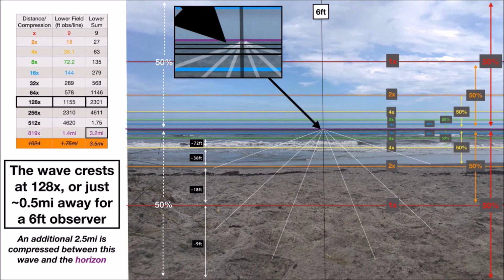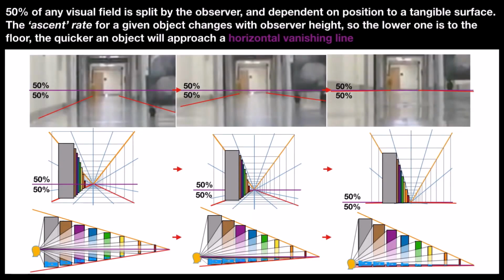And by the time you get to the arrow point, it's only about a half mile, which means that if I'm a 6-foot observer and I see 3 miles, then I'm cramming 2.5 miles between the very top black line and the purple line horizon, which is quite a lot of information to be crammed in such a small space. So I'm not going to go through this in too much detail. I want this to be short.